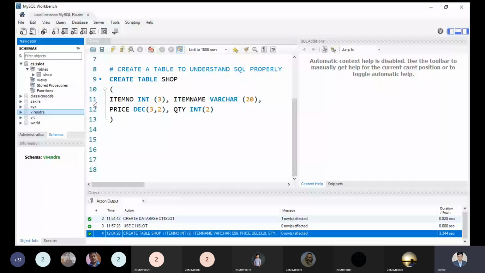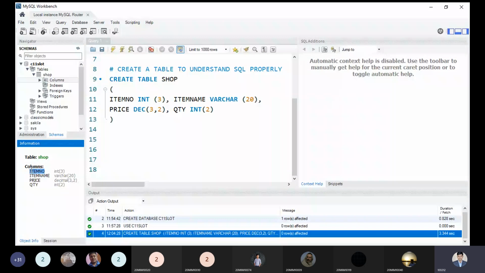Just tell me, is it created or not? It is created. Yes, sir. Created. And now after clicking on the shop, you can see the columns, how many columns we have. At the bottom side, you will see type, item number, item name, price, quantity, and size, and the data type we have over here.